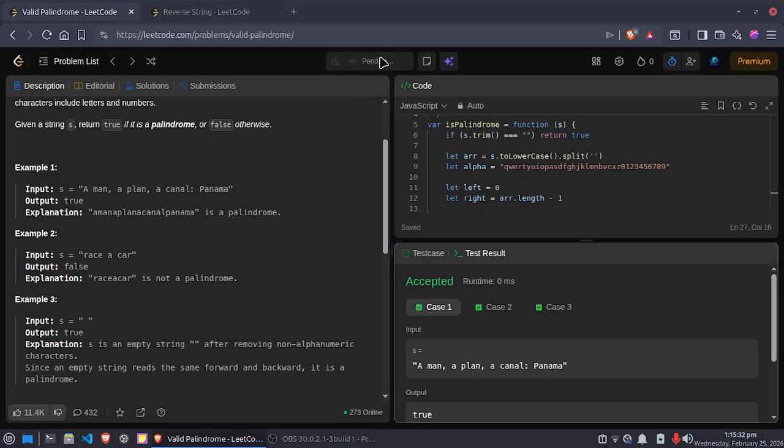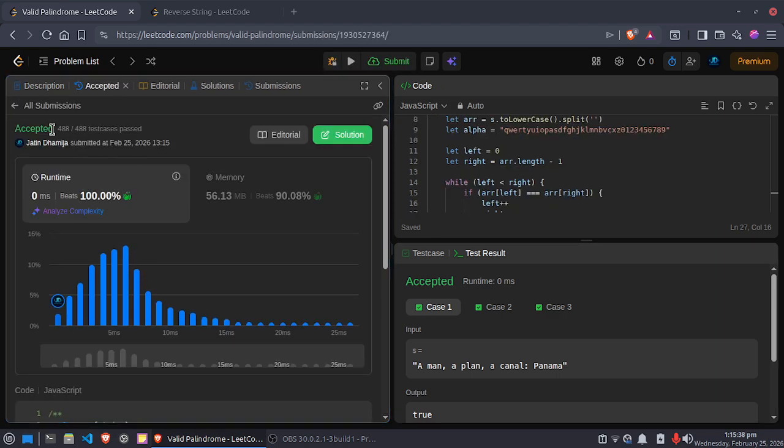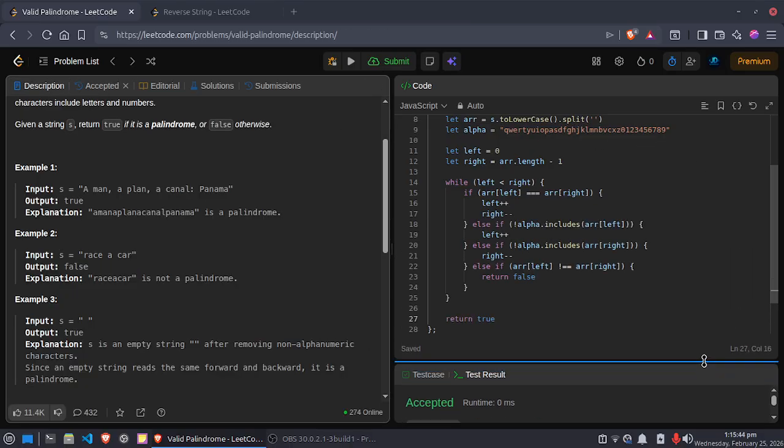Yes, it passed. Let's try to submit. Yes, it accepts all the test cases, and 488 test cases are passed. So our code is working perfectly fine.